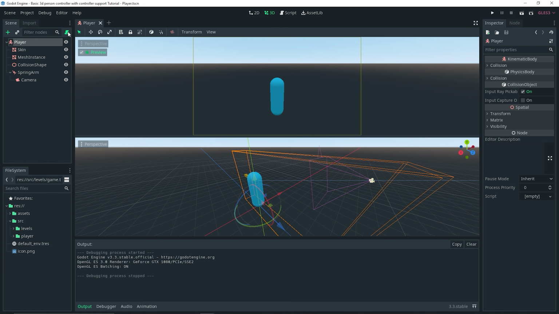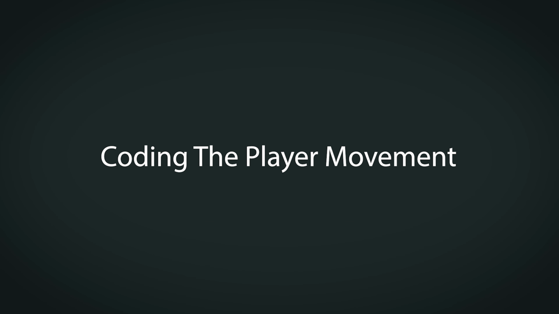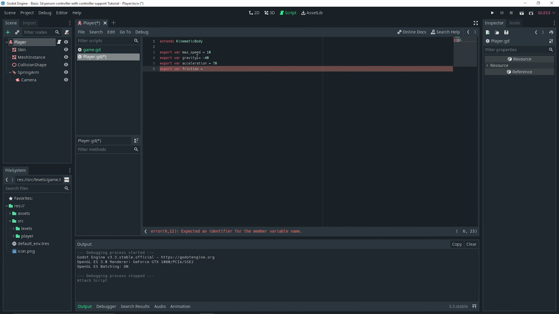Now we can add a script. So we're going to add a script called player, and we're going to make it empty. Now, to get started in this script, we want to start by adding a bunch of export variables. So we're going to start by doing export var max speed, and we're going to set it to a default of 10. Then export var gravity, and we're going to use something like -40, and then export var acceleration, which is equal to 270. These values I pretty much just got through trial and error. You can adjust them to however you want though.